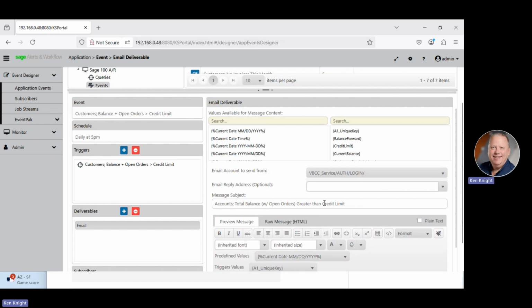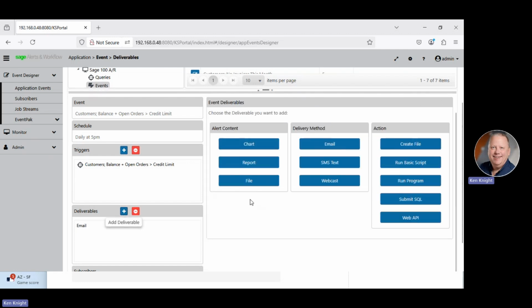Now, similar to triggers, there are many different deliverables that the system can do. It can create charts. It can generate and deliver Crystal Reports. It can create files. We can send messages via email, SMS, text. We can webcast. And we have actions for creating those files, running a script, running a program, etc. There's a lot of flexibility available within this system.